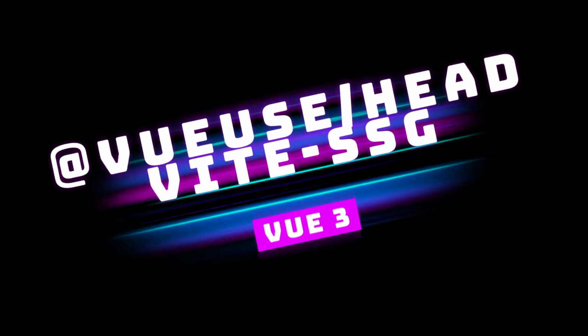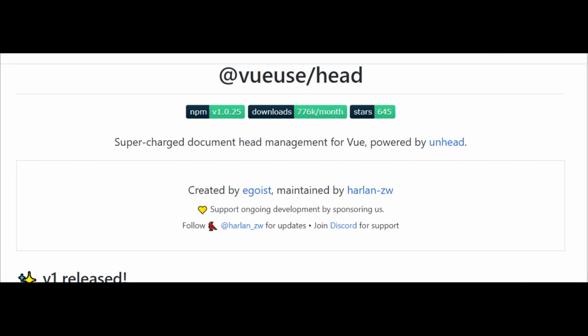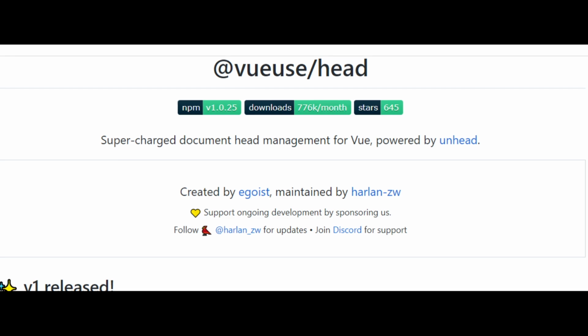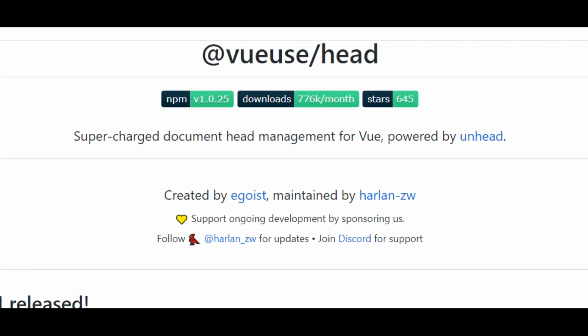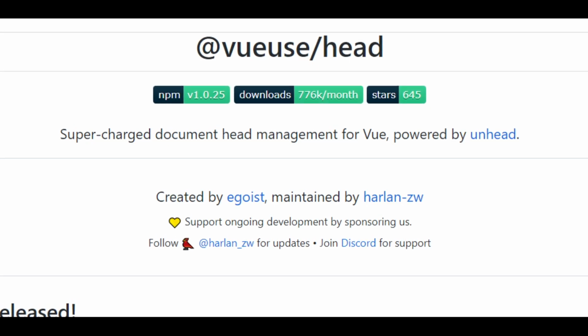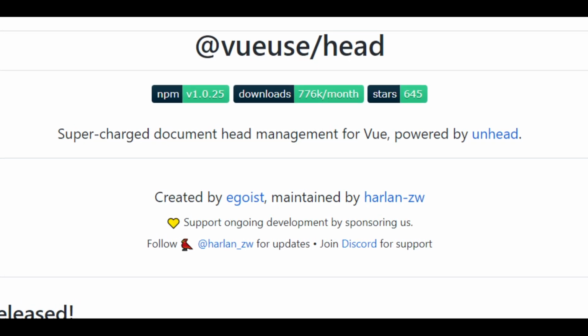There are two libraries I'd recommend you use for your existing Vue apps, Vue.js head and vite-ssg. Vue.js head, I find, is the easiest way to add in tags, meta descriptions, and titles to your Vue application. And it's really the successor to Vue Meta, which is really no longer maintained.